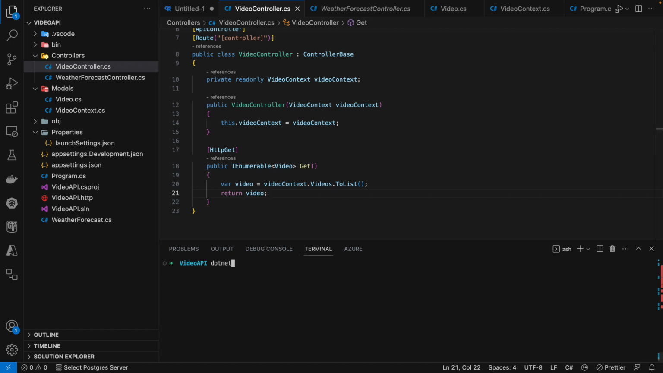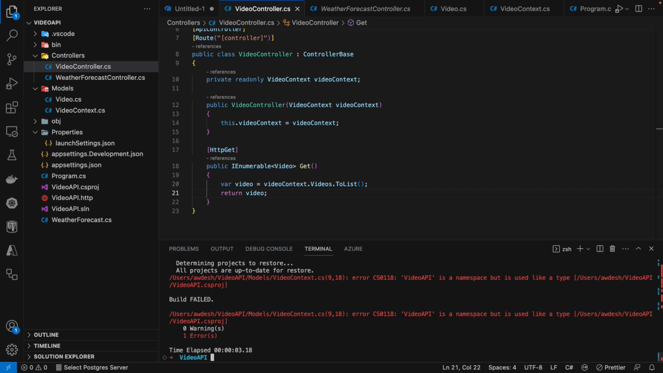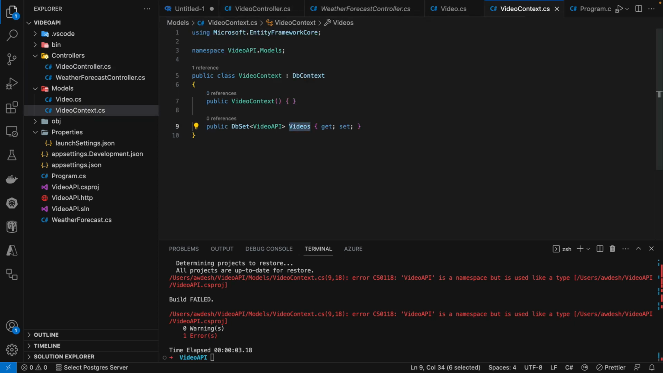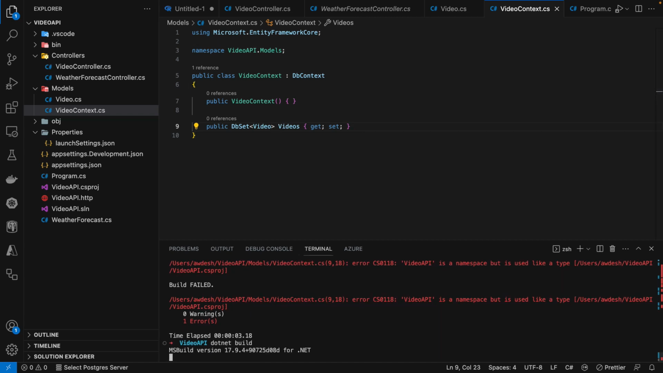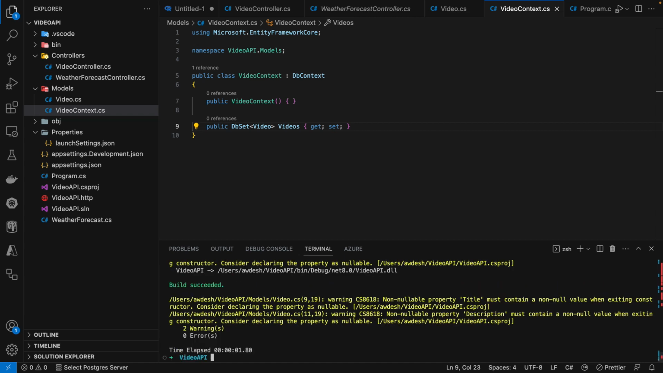So let's build our project, dotnet build. Alright, we see an error in VideoContext, the VideoAPI namespace. Let's see, VideoContext line number 9, right here. I think IntelliSense populated the VideoAPI. We wanted a Video object rather. Alright, so it built successfully. dotnet run.